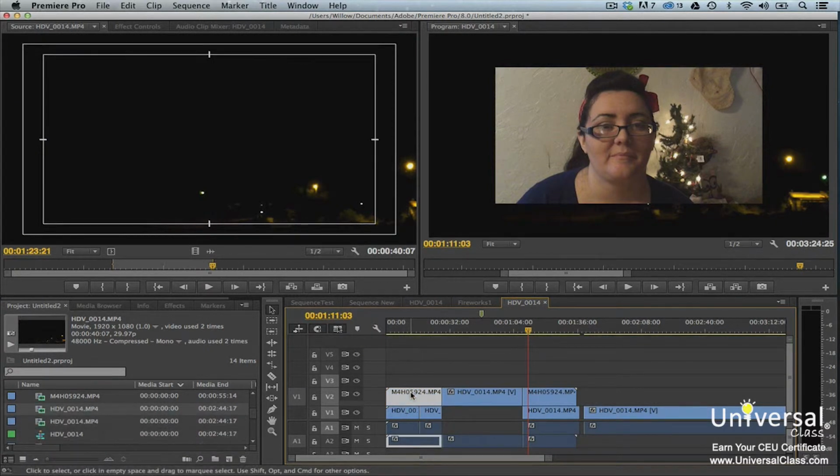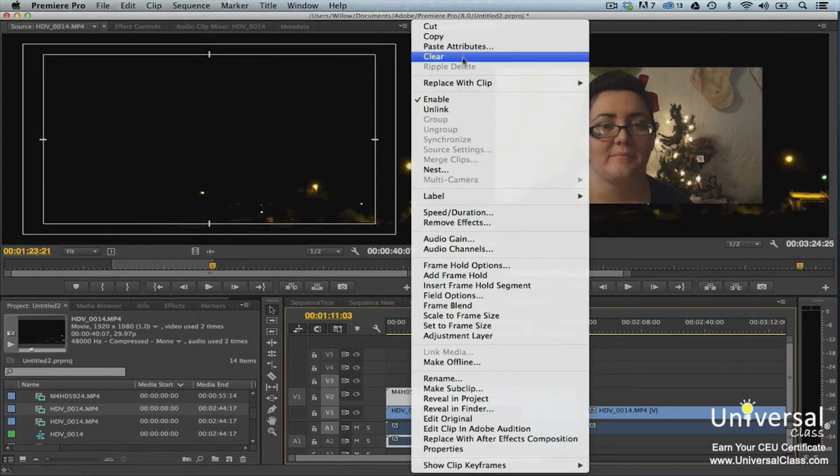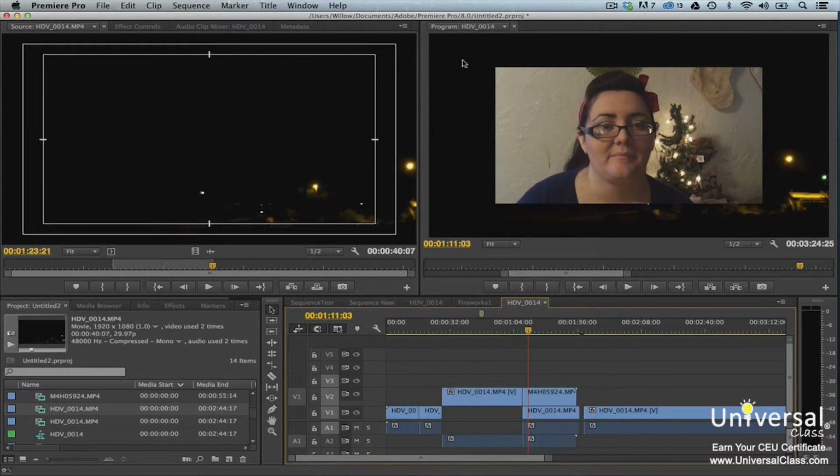To delete a clip on the timeline, select the clip or clips. Right-click, then select Clear. You can also press Delete or Backspace. Note, this will leave a gap in your timeline.